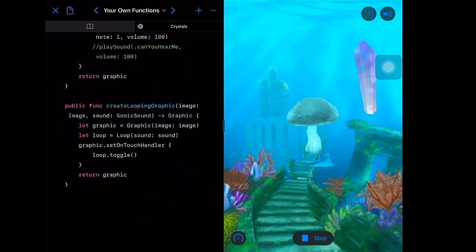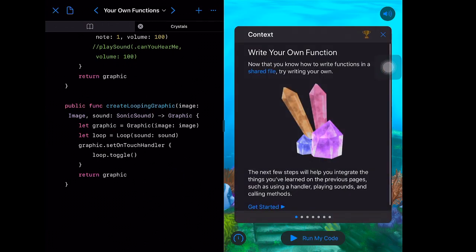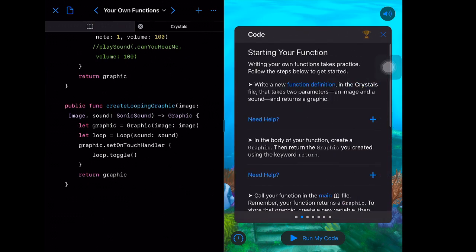So that's where we're at. And we got through all of this code. We started our function. We talked about what a function definition was, and it's basically just this: the name of the function, the parameters, so in this case an image and a sound. And then this little arrow followed by the graphic means that I'm going to give you back a graphic when you call this function.